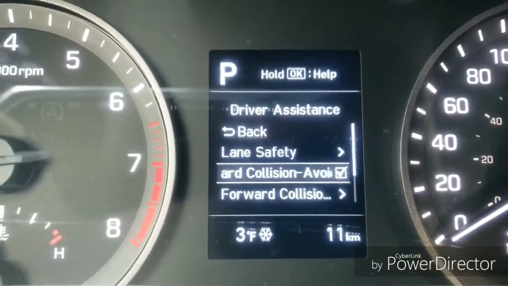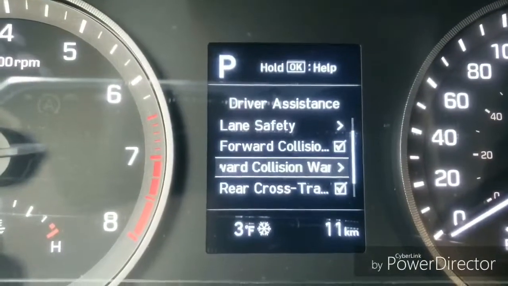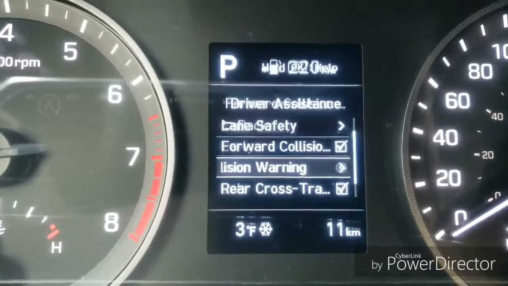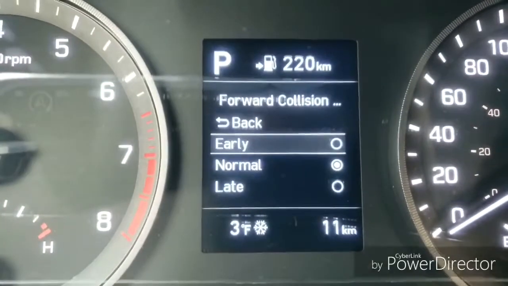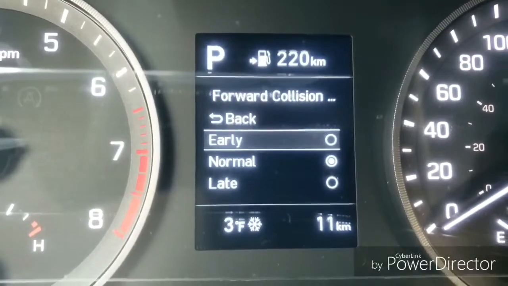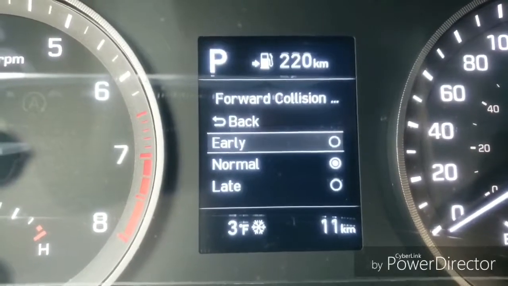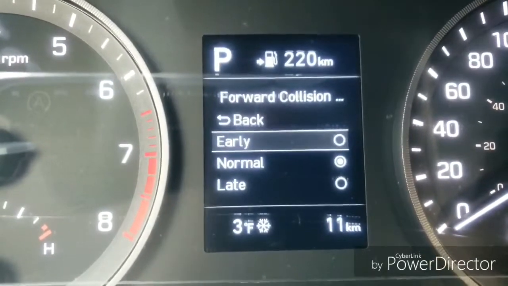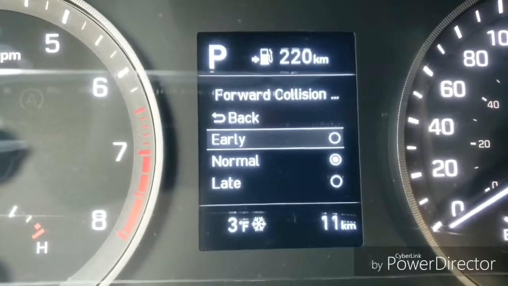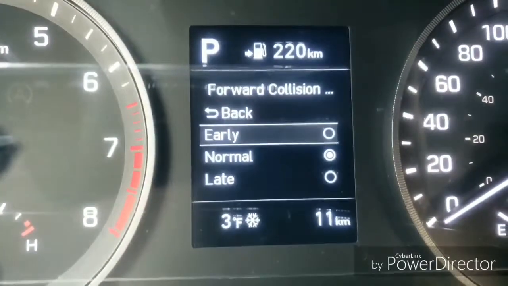Now, to set up your alerts or your warning system, you go down to forward collision warning. There are 3 different settings. There's early, which is going to be about 2 car lengths. Normal is going to be about a car length and a half, and late is going to be about 1 car length.